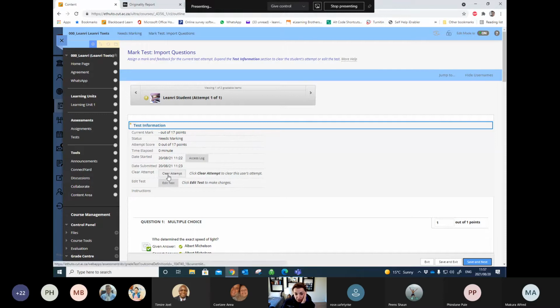I can clear the attempt from here, but please don't do that unless you're absolutely sure, because an attempt that has been cleared cannot be recovered. And you can edit the test. Now you can edit the test after it has been written, but remember that it will change the mark for all the students who have written the test. So if you remember after a test has been written that it should have been out of 50 points instead of 40, you can change it and it will update for everyone.